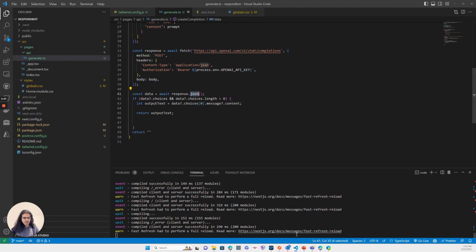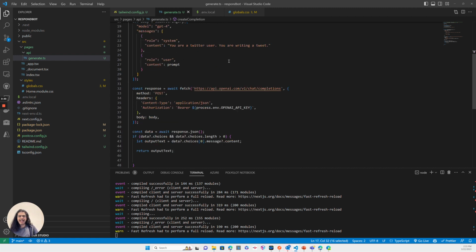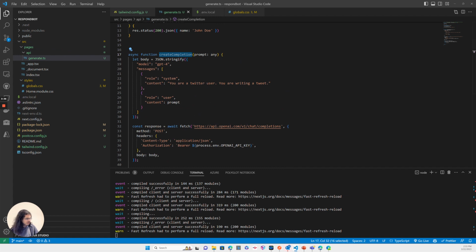Now, in our scenario, we'll have a JSON response that has choices. And then I'm just checking that the choices.length is greater than 0. And if so, get me the message.content and return that as output text. And that's the create completion function that I personally use in a lot of scenarios. Again, we can change it a little bit between different implementations, but this is generically how I initiate my completion.